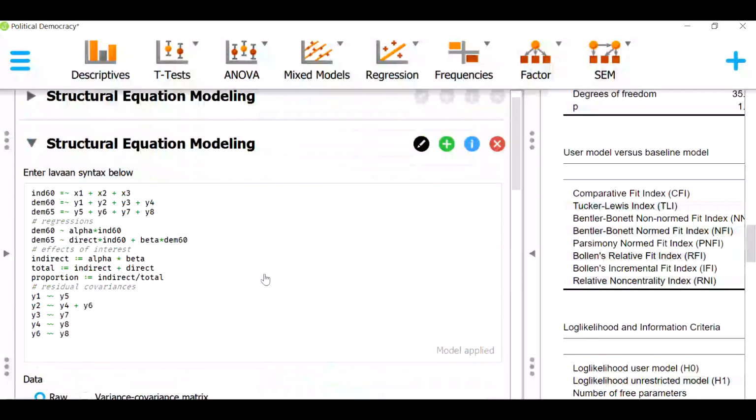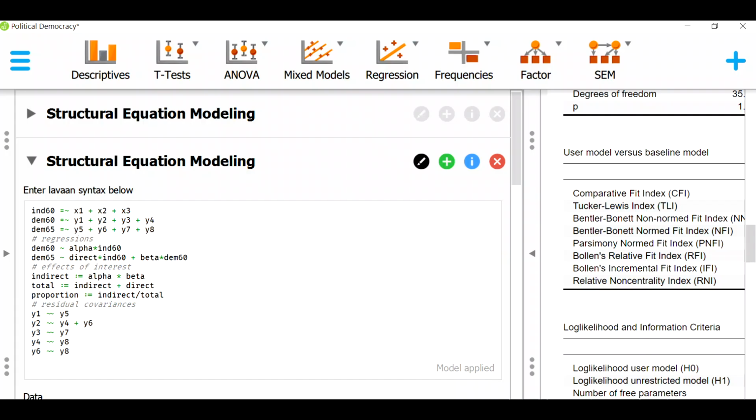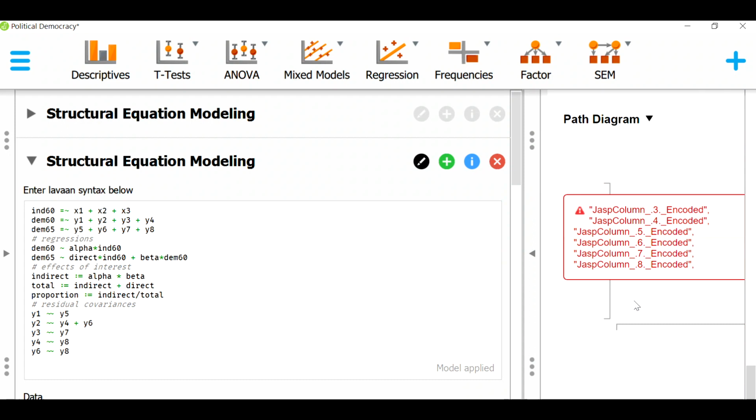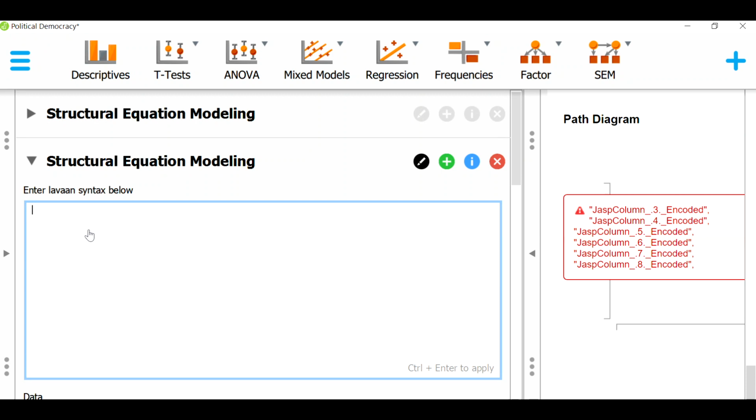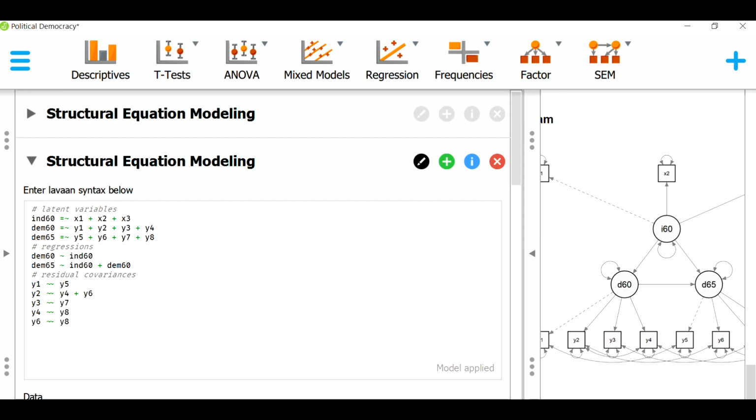I'm going back to this analysis, and finally, I would like to include my previous code, the easier one here. The reason is that if you include these additional effects, you will not be able to get the diagram, unfortunately. So what I would like to do is remove the previous one and include the simpler one, and hit Control and Enter, so I can get the diagram. This is the diagram.